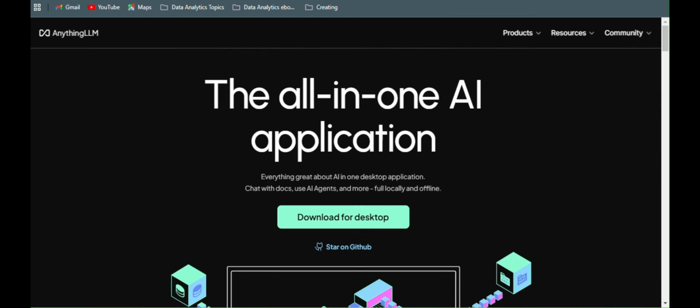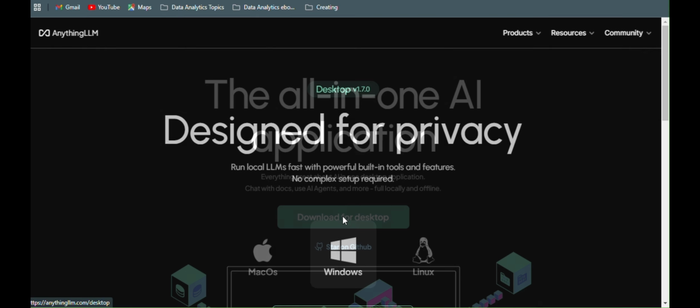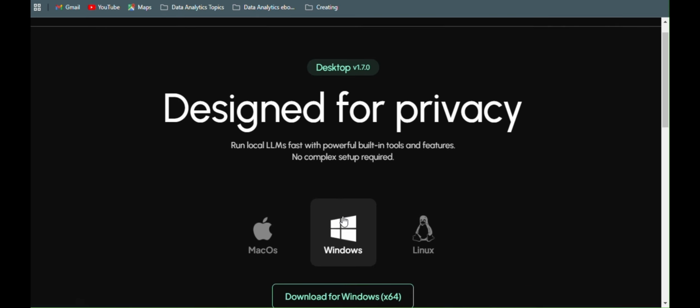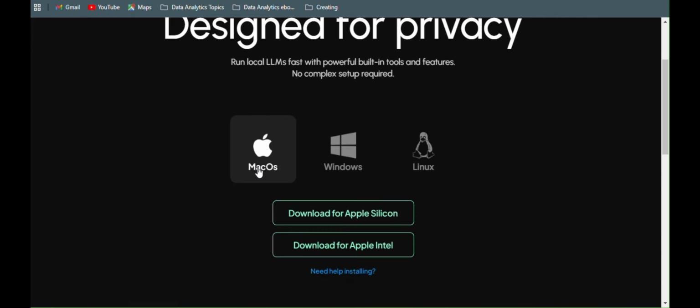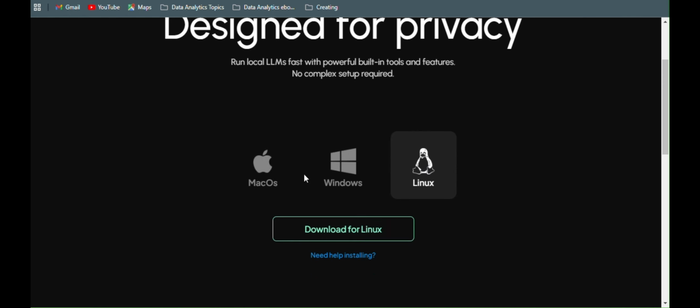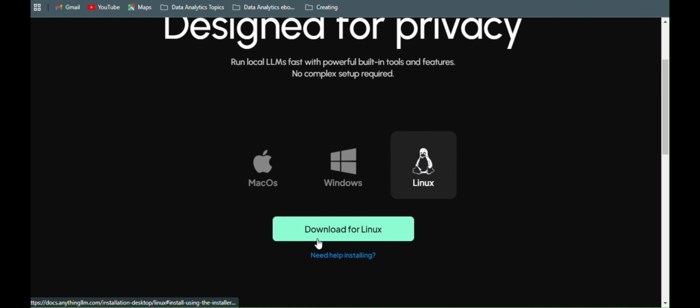AnythingLLM is an application that I recently found out about. I've been trying it out myself, using it, playing with it, and seeing what I can develop from it. You can download it for your desktop. I believe there's a Docker version as well as a regular desktop Windows 64 version. There's a macOS version. There's a Linux version. So it meets the needs of all the operating systems that are out there.